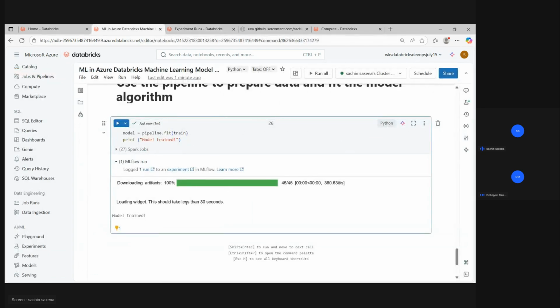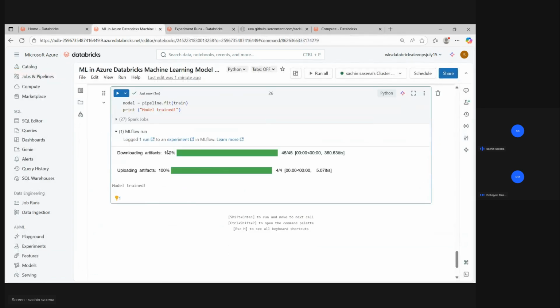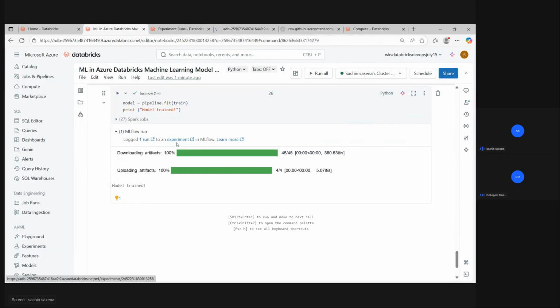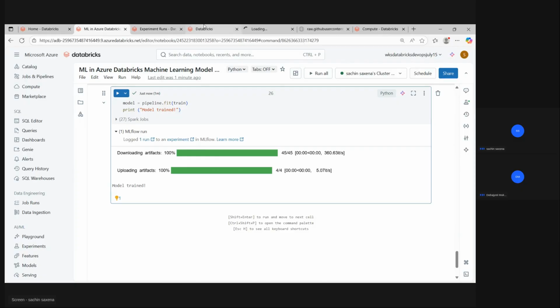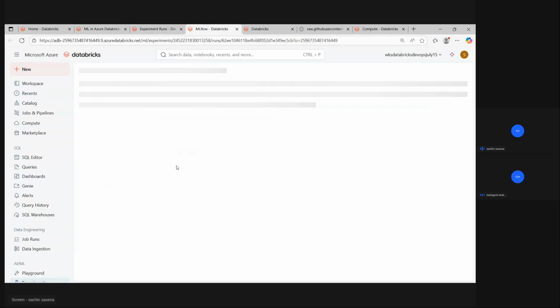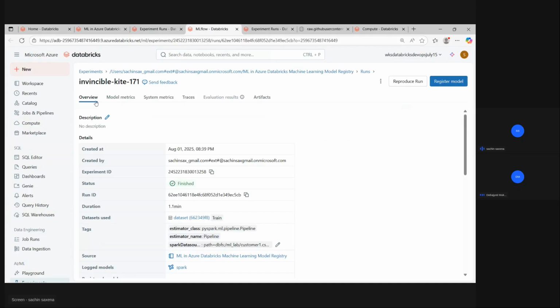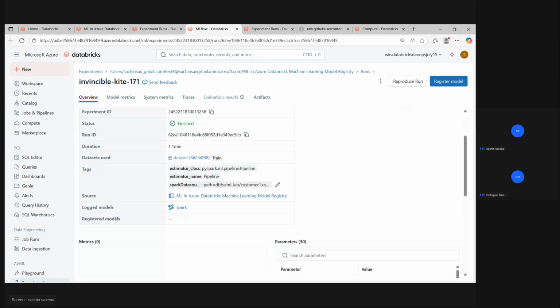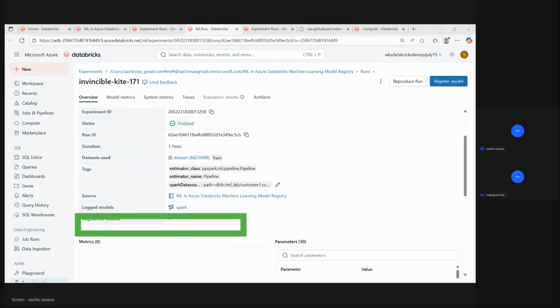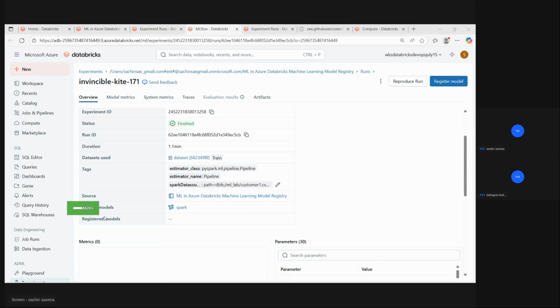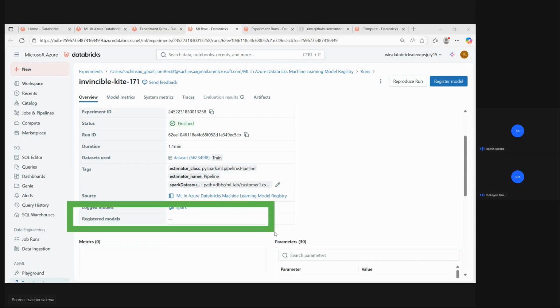Can you see model widgets? It's taking less than 30 seconds. Model train. If you click on this experiment, you can expand this experiment option here. This is MLflow, finished. And can you see register model is still pending. We have not registered this model as of now. So it's showing everything, but register model is still pending. On the right top, we can see the register model option is there.